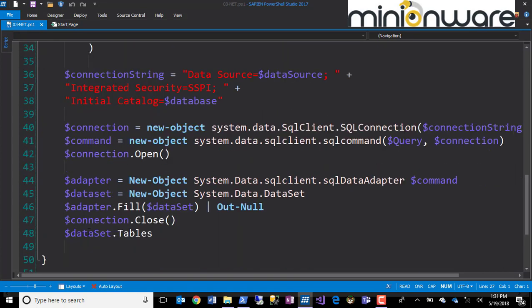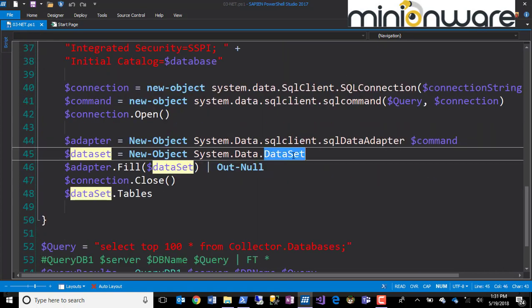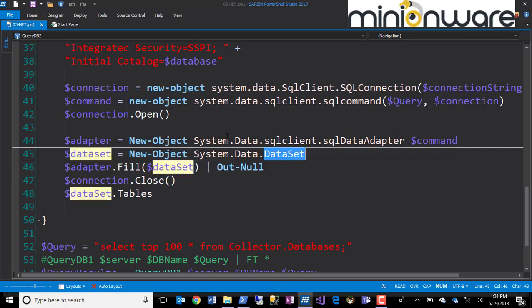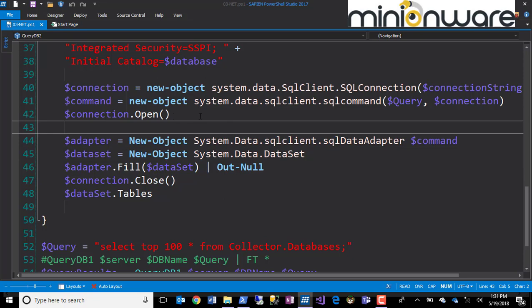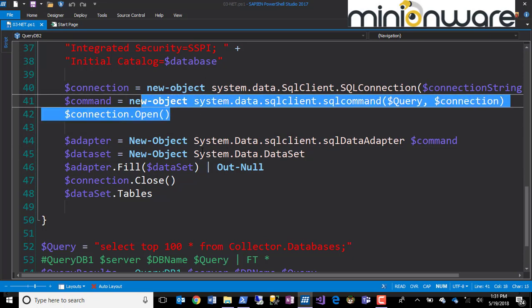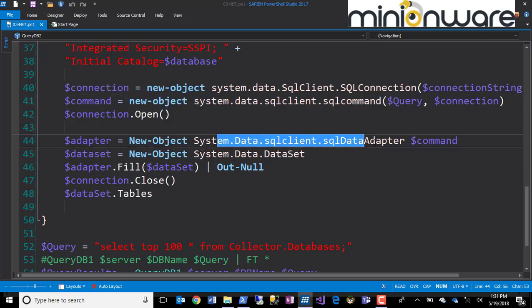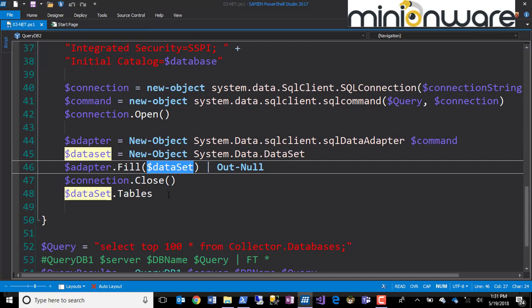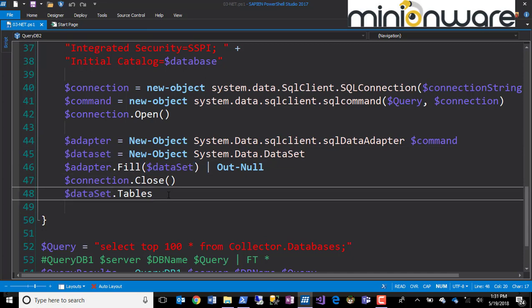However, this function down here uses a data set, and the data set takes care of all that stuff for you. So I've got here a data adapter that ties these two together. So I open my command, I create my object of my data adapter, I create my data set, I fill my data set.